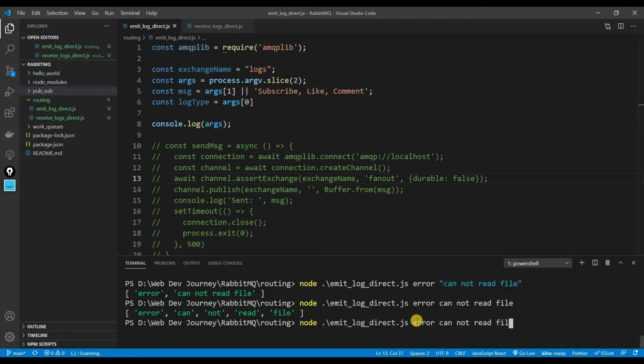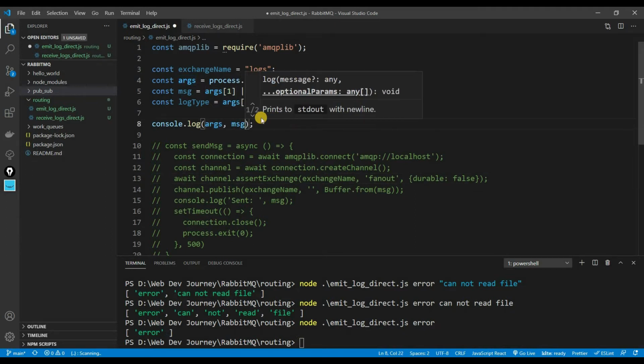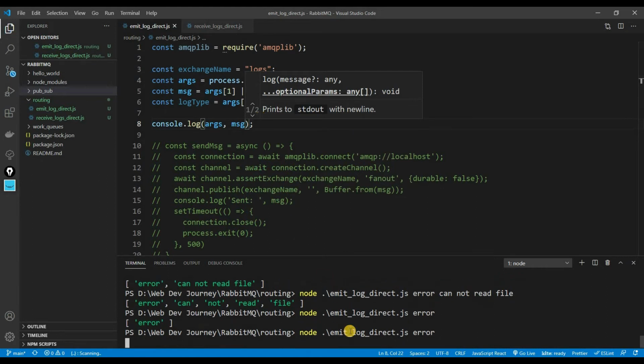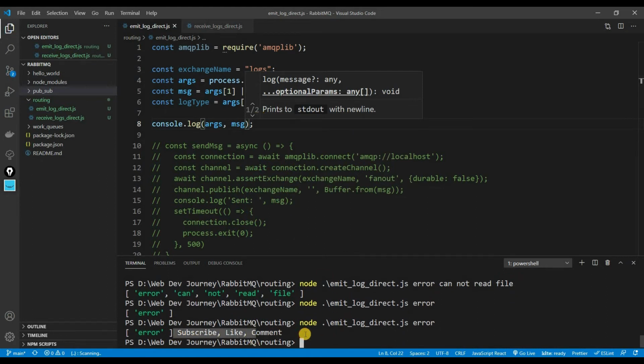So if I do this, oops, let's get the message, msg. Control save. I'm just trying to make sure on my part. If I do this, yeah, I grab the subscribe, like, and comment. If I put something in there, let me put something in there. There you go. Cannot read file. That's our message. Okay, awesome.